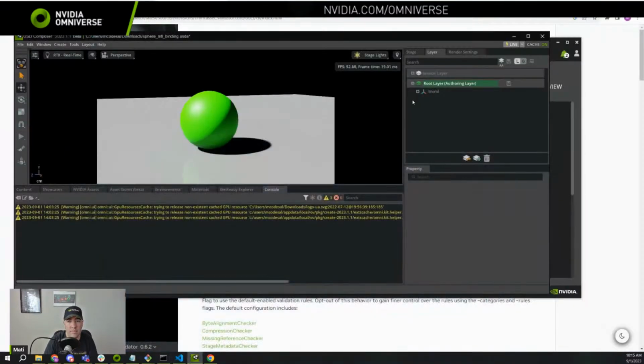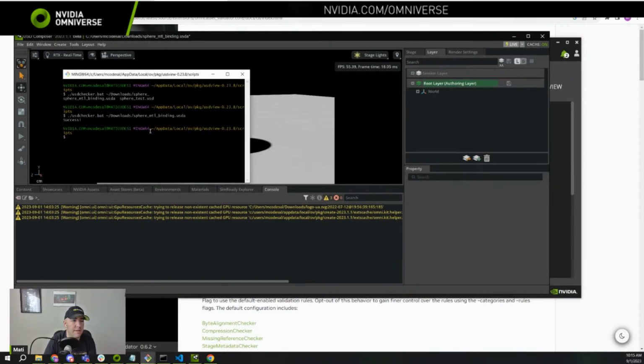Okay. Finish editing. Should all be good now. There you go. Same error, right? Found material binding, but no material binding API applied. So you can see even the message looks very similar from what we saw in the UI. So 3 different ways to check your assets.